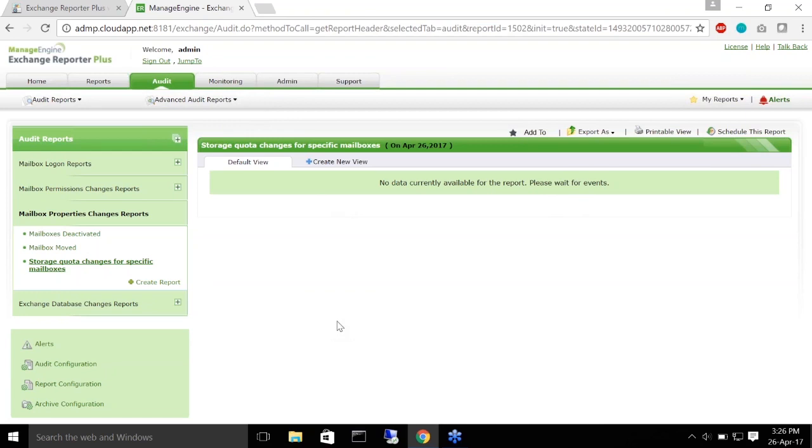So I'm sure you get the picture. You get how this would help you out in the real world in your own organization. So that's how this report works. Let's move on to the next task of the day.